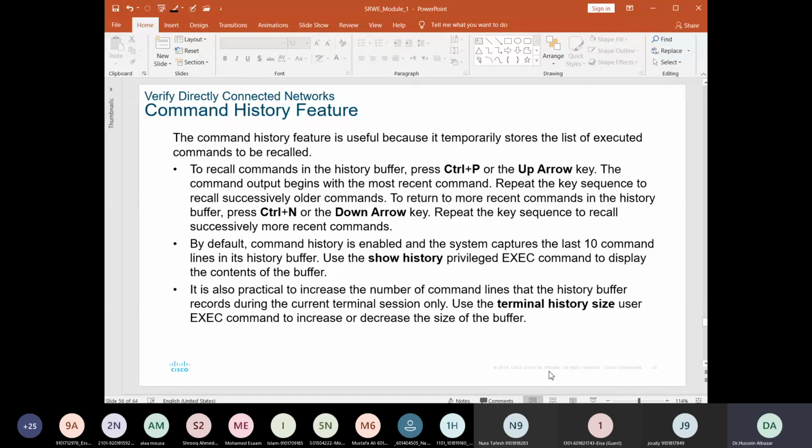What we are saying here is, I want to move back between the last 10 issued or entered commands. We can use the up arrow key or Ctrl+P. If we want to move from older commands to the most recent commands, we can use Ctrl+N or the down arrow.